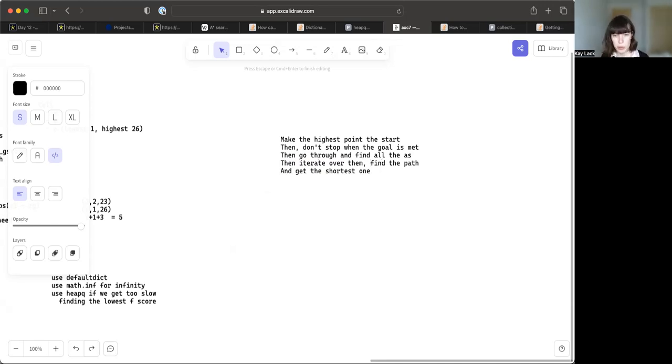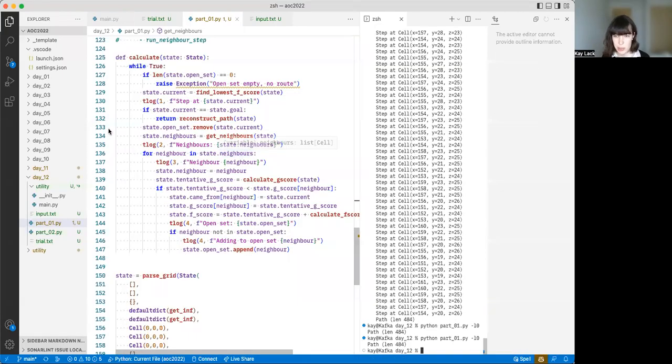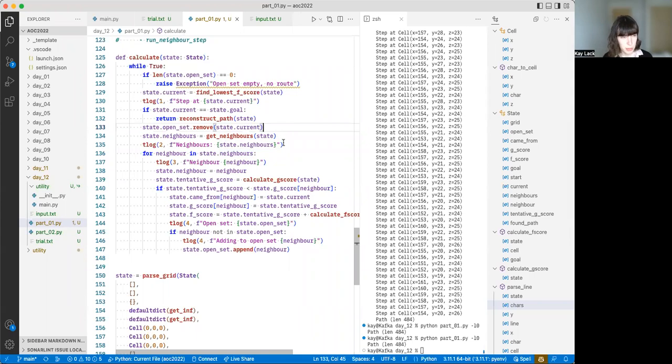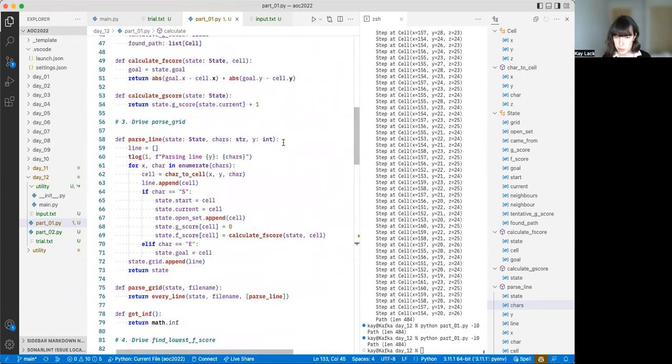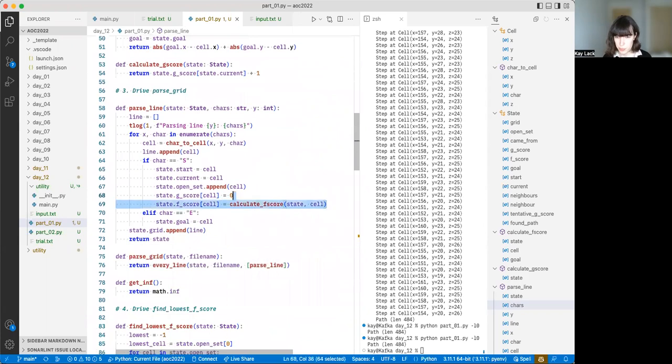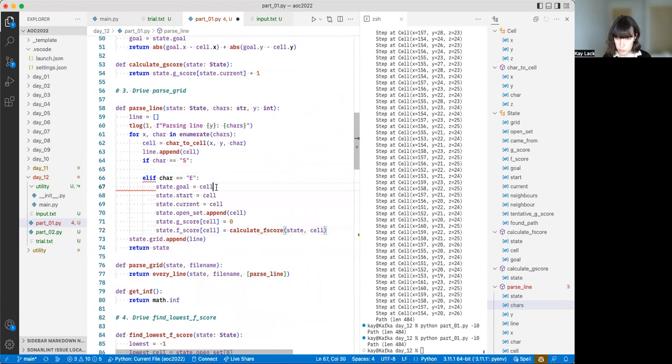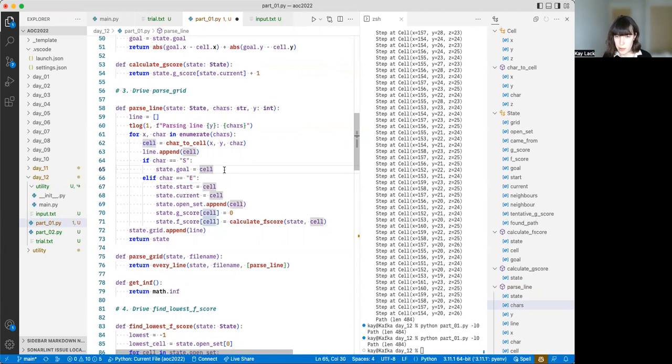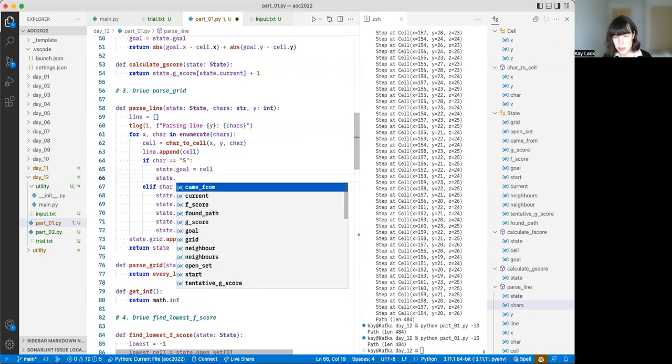Okay, I've already lost today, so I may as well just push ahead with this. Let's get us a timer going. Okay, so now let's change this. Okay, and we can say state.